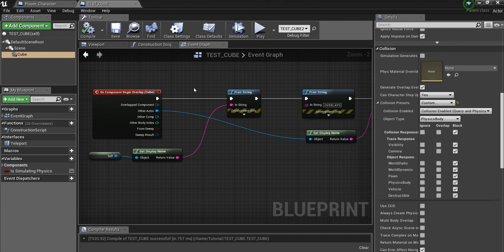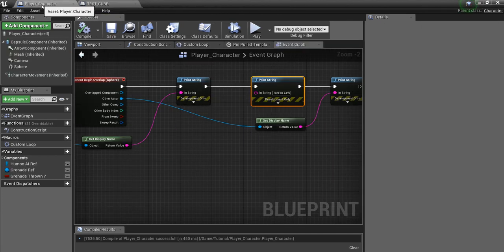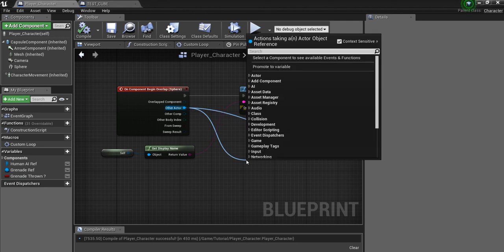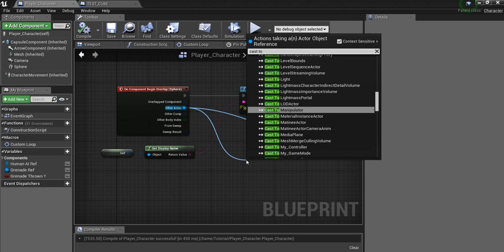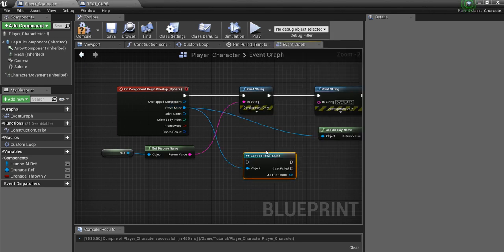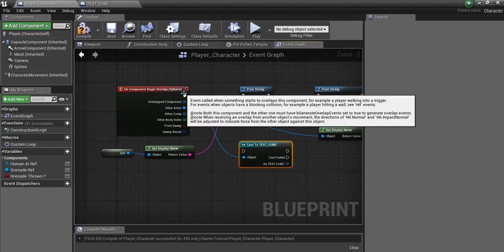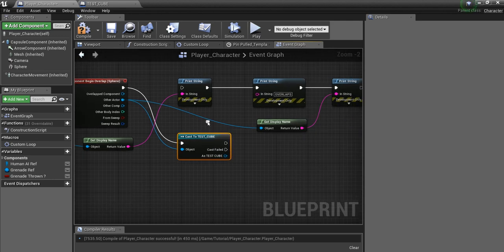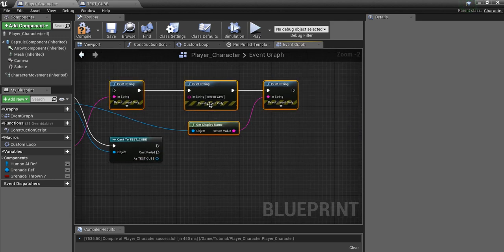Okay, so how can we improve this? If we go back into our player character, and now we want to test against the test cube, for example, right? So if we drag off of this and say cast to test cube, so now we have the test cube. So this is going to check if this actor is a test cube. So what we want to do is put this before we start doing anything. So I'm going to move all of this down.